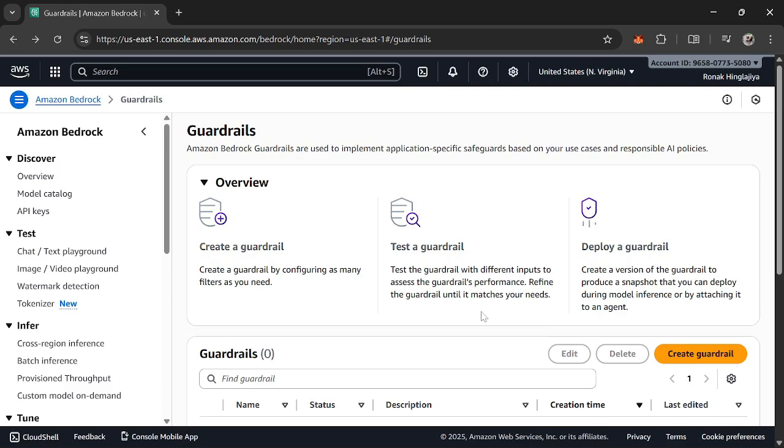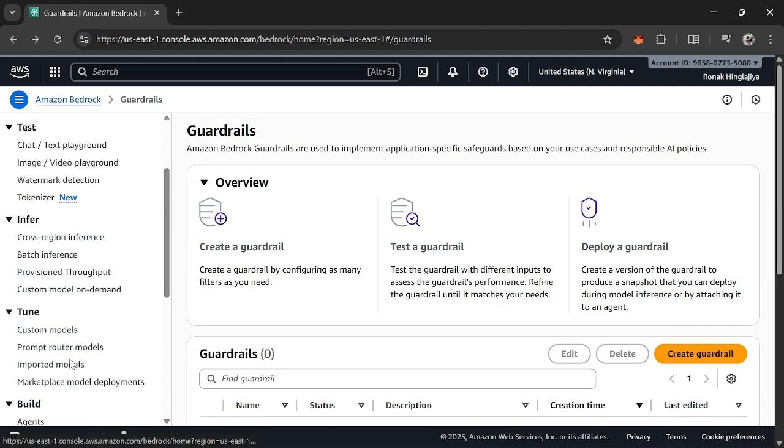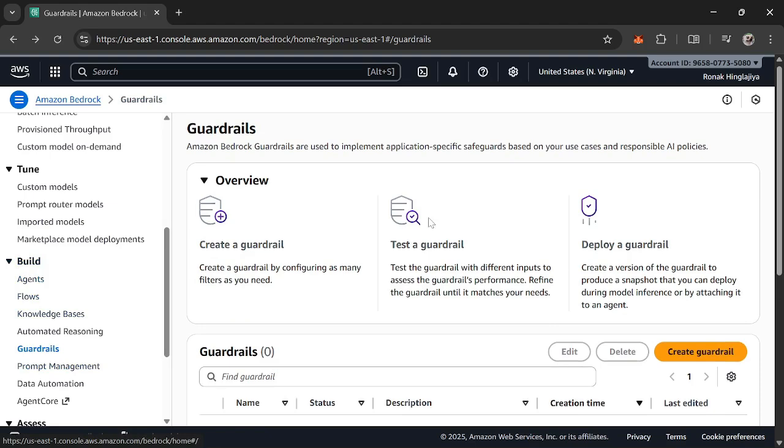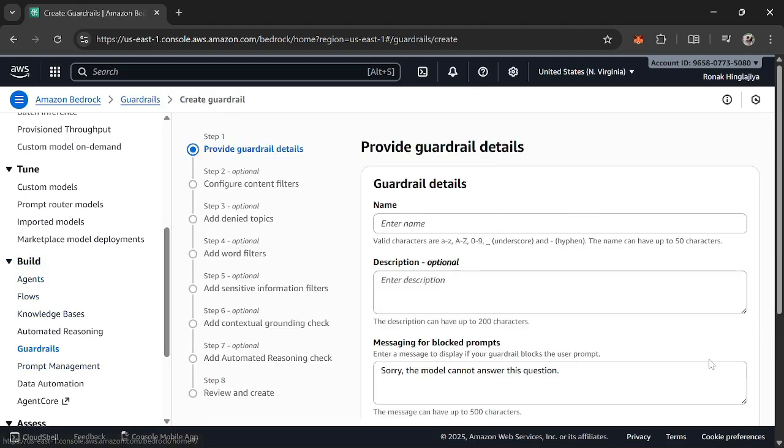Right, so in the last topic we have seen guardrails, and this is the hands-on part on that. So let's see how a guardrail is created in AWS. We'll come to Amazon Bedrock and search for guardrails. In Build there is Guardrails, and here we can see it. So we just click on create guardrails.